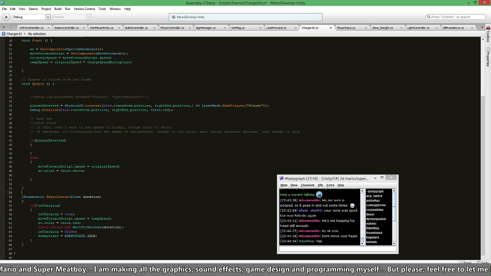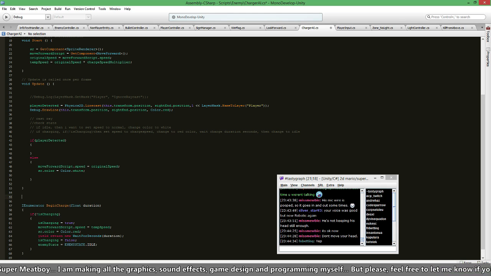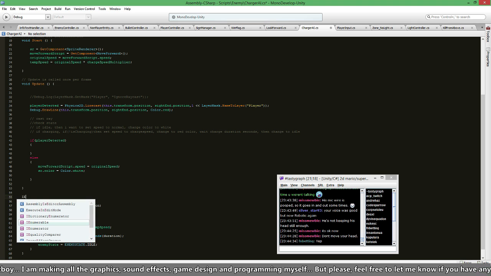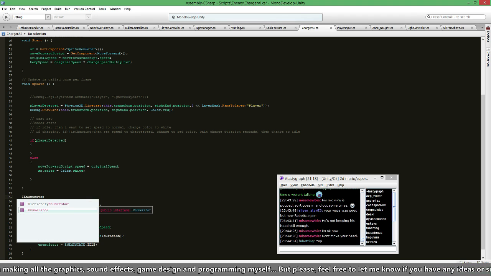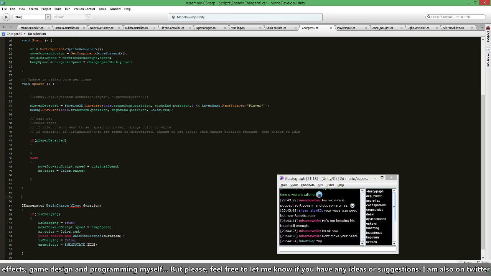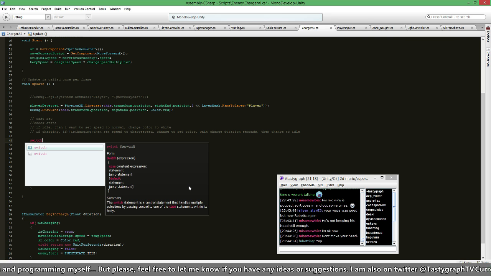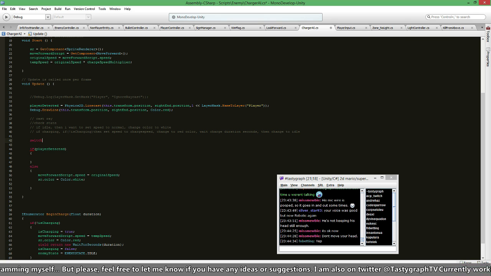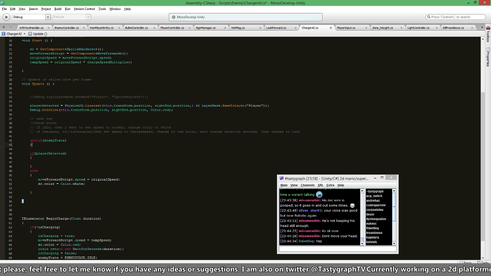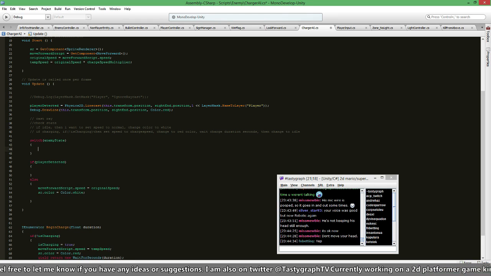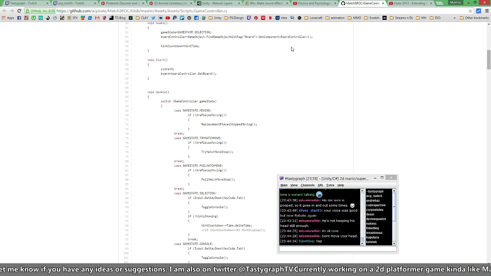Okay, now I've made this begin charge thing. Now I'm gonna need to do an IEnumerator. Or actually, I don't really need to do that. I could just do a switch on enemy state. I forgot how to do switches. Sad but true, so luckily I have something here that I could look at.